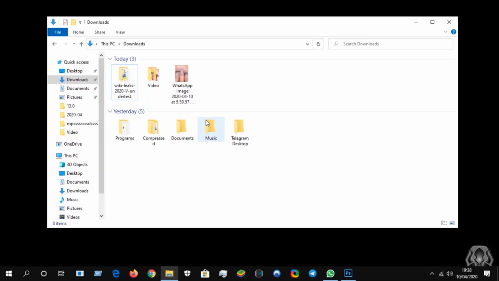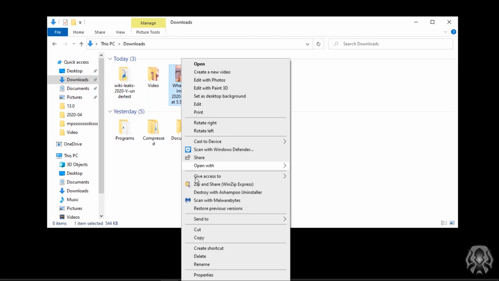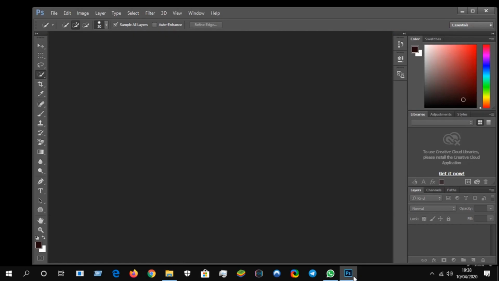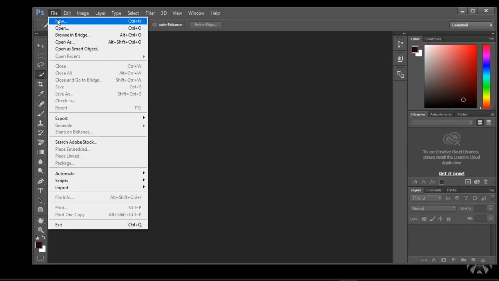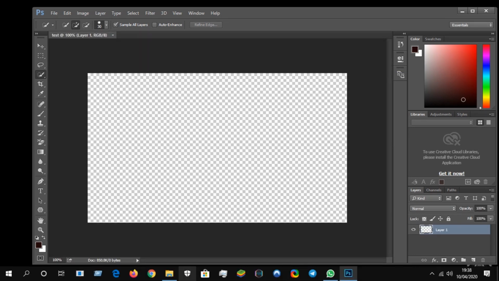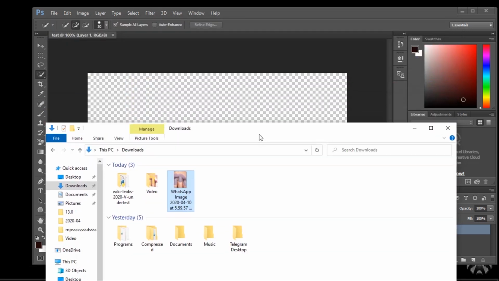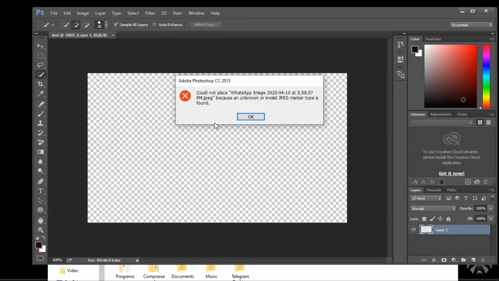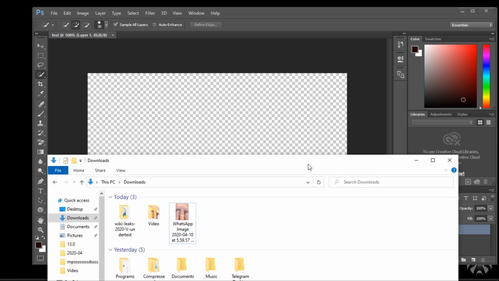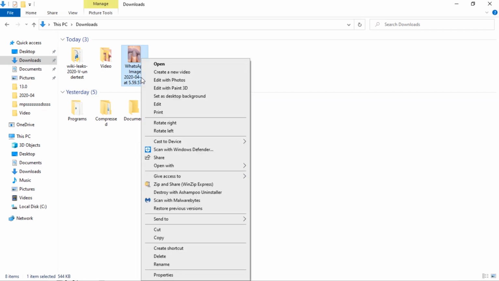So, I'm going to open it and check out her extension. It's a JPEG image. Let's grab it into Photoshop. I'm creating a new project, rename it test, and then OK. Let's grab this image here. No, could not place this WhatsApp. Unknown invalid JPEG marker. Maybe she's a corrupted image or her extension changed. Let's check out.